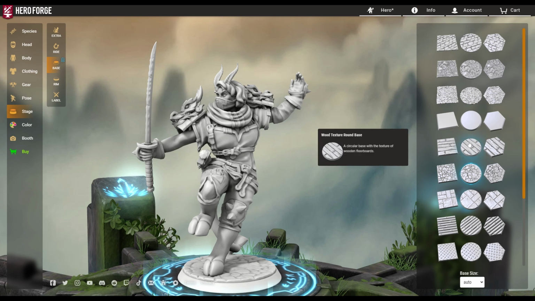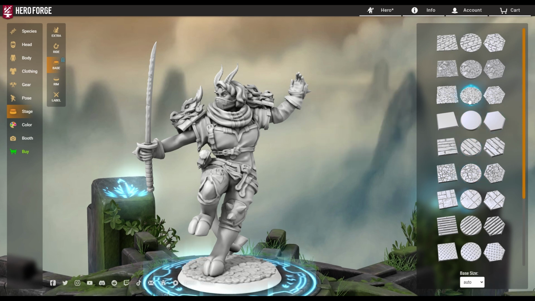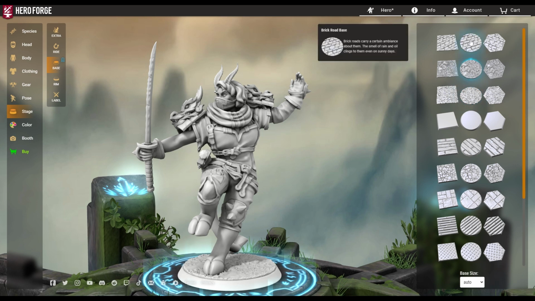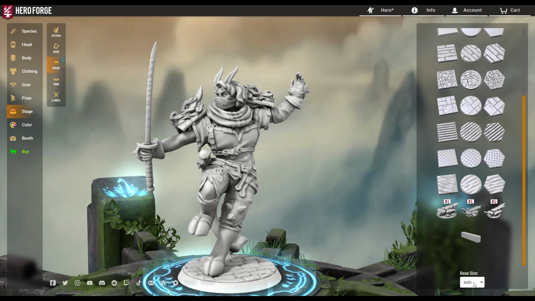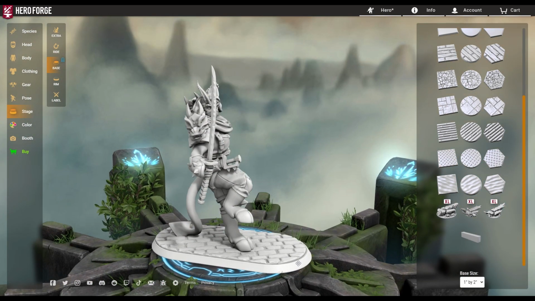And like I said before, mounts are unavailable because this character is too tall. But otherwise, you do have an option of a couple different types of mounts. You could change the base top. You can change the base sides. You can change it from a tapered base to a rounded edge.